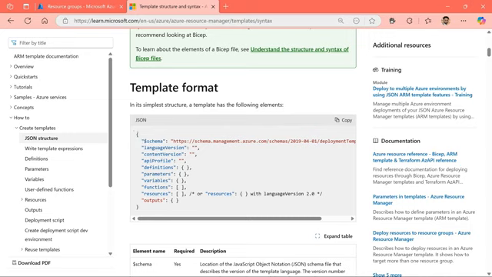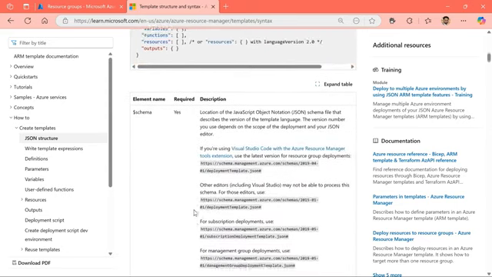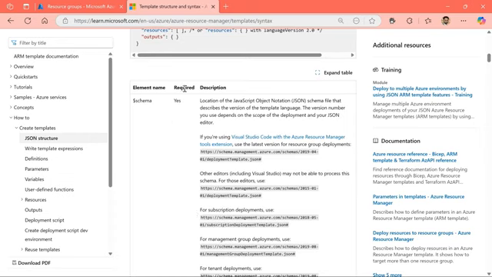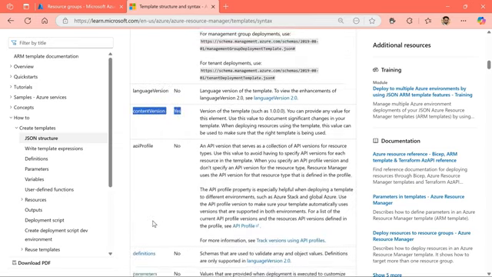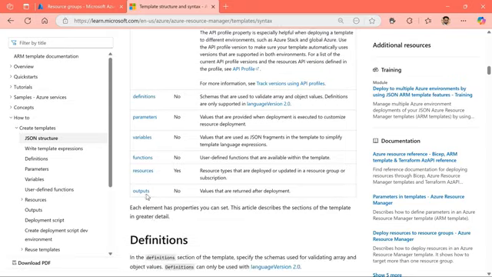So particularly the structure of a template that we went through in the earlier slide, talking about some of the elements that are important. And again, it covers that detail in here. Elements that are required, things like schema. And if you look at some more details, like content version is required. And if I look at details like resources, it is a required element.